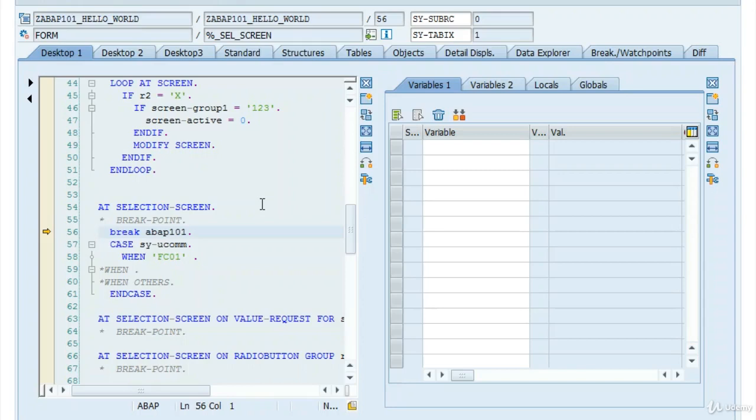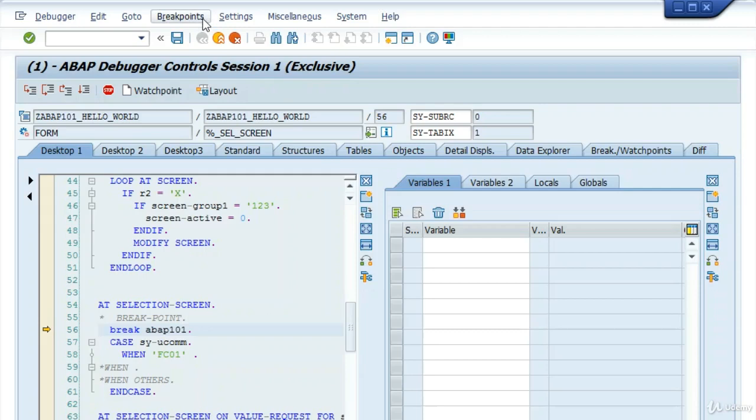Some functions or code blocks are just executed in update tasks and you can't normally debug them. For example, some of the exits where you need to write code, make some checks or change the data, but you can't stop the code in that exit. You need to click this update debugging.